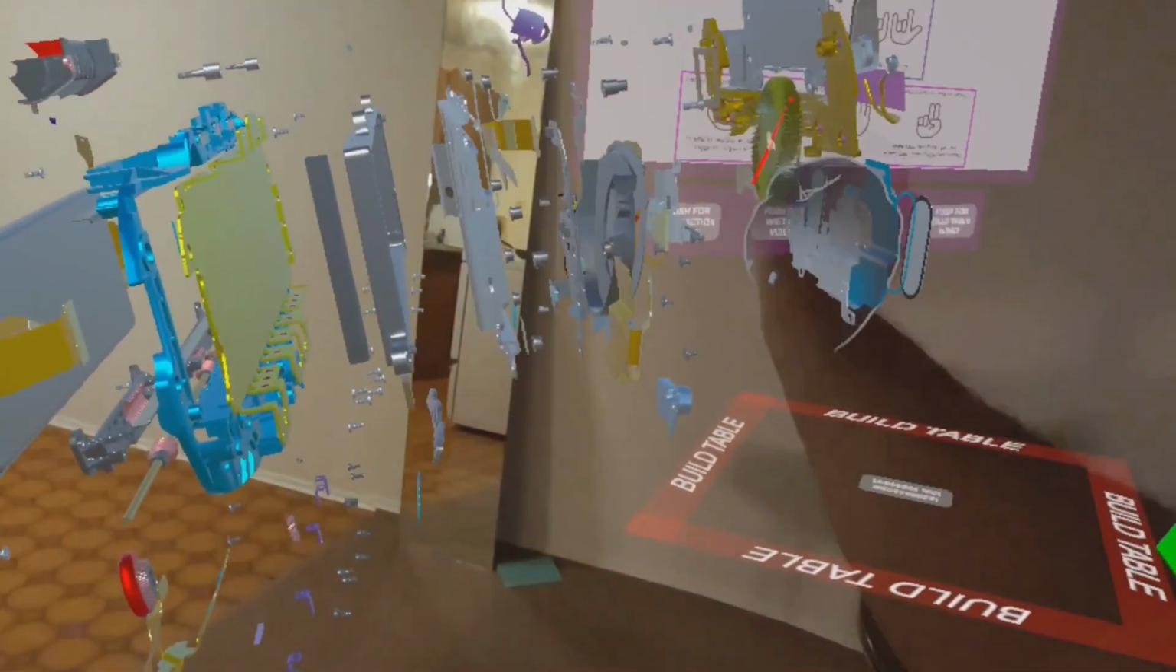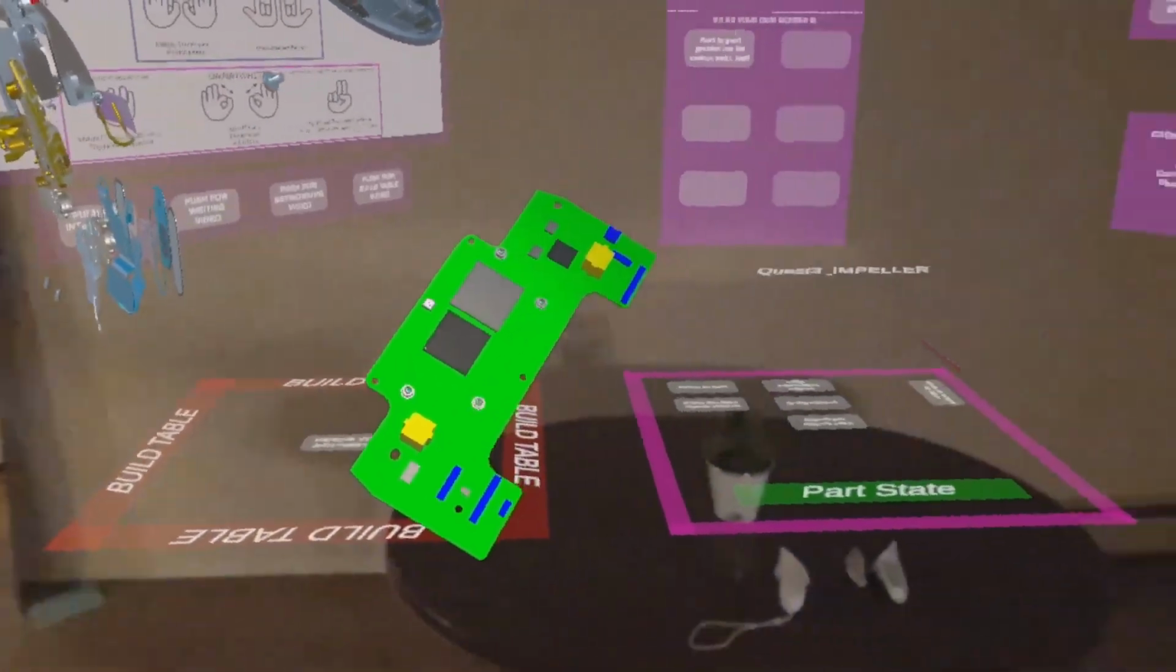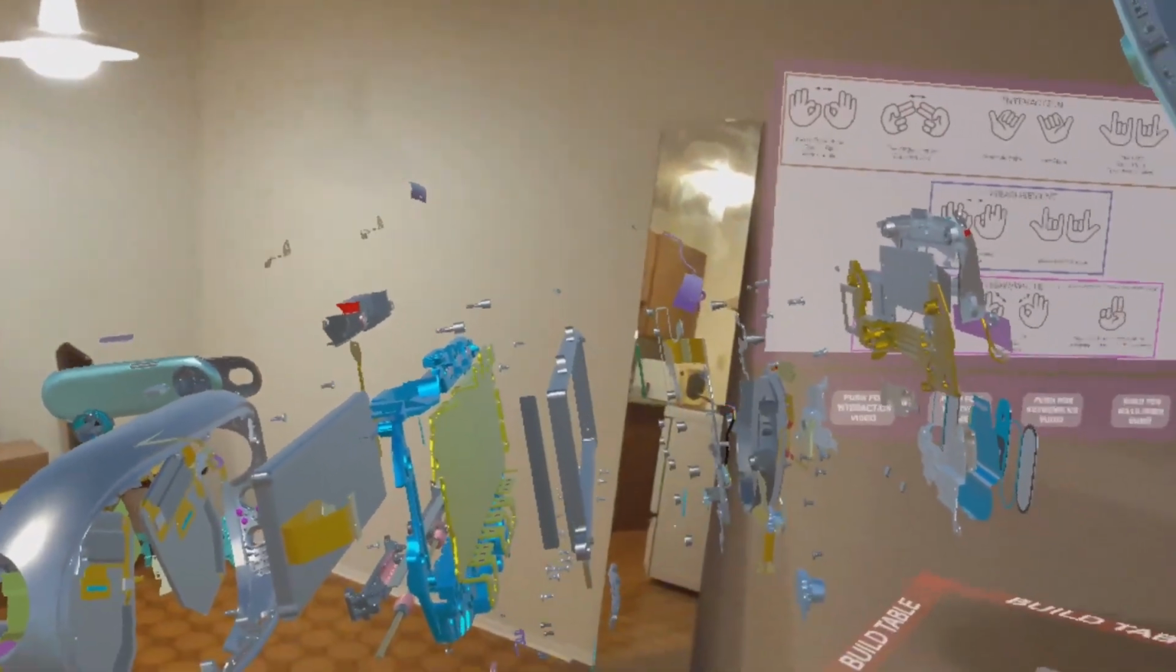So I think developers are making some really amazing apps for Quest 3 other than games. I'm excited to see the future of productivity in virtual environments.